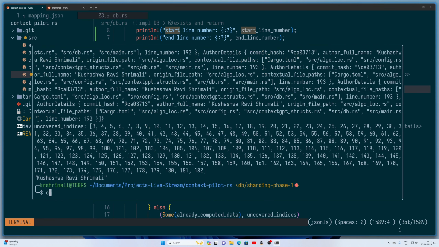Let's see what's happening, guys. I think immutable borrow occurs here. I agree. Okay. Now let's see, right? Let's read the DB again. Let's run it for srcdb.rs. Let's run it for algo.loc.rs. Now I'm gonna run it again and see what the output is. Yeah, so see, this is saying 3 to 182 are the uncovered indices.